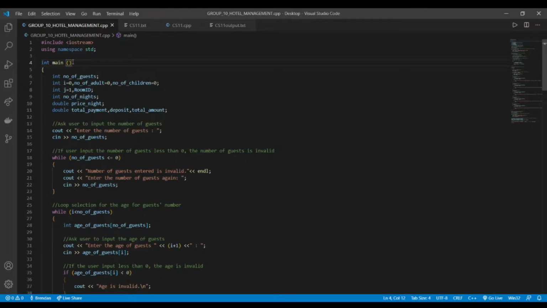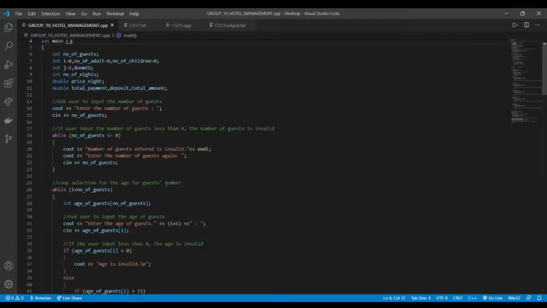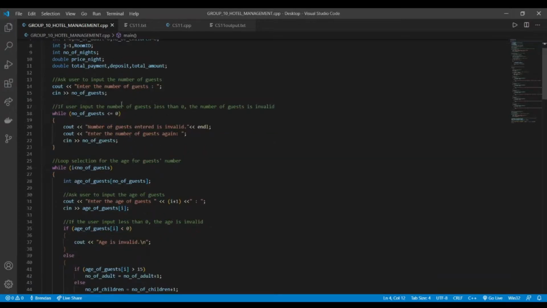Basically, our first assignment is to allow the user to enter the number of guests, and then we have to validate the number of guests. If the number of guests is less than 0, we ask the user to enter the number of guests again. If it is valid, which means it's greater than 0, it moves on to the next iteration.